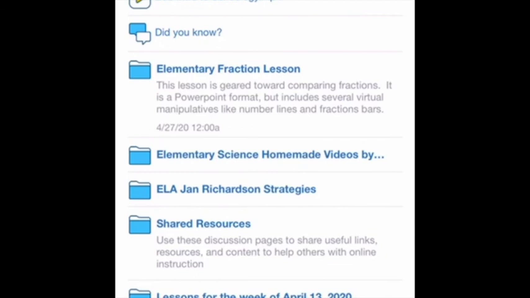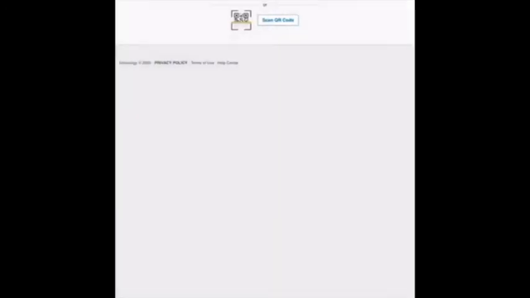This is very similar to the version that we just looked at on the web browser version, only it's just going to look a little bit different on the app. And those are some great shortcuts that you can use when you are looking at your Schoology page using that filter button.